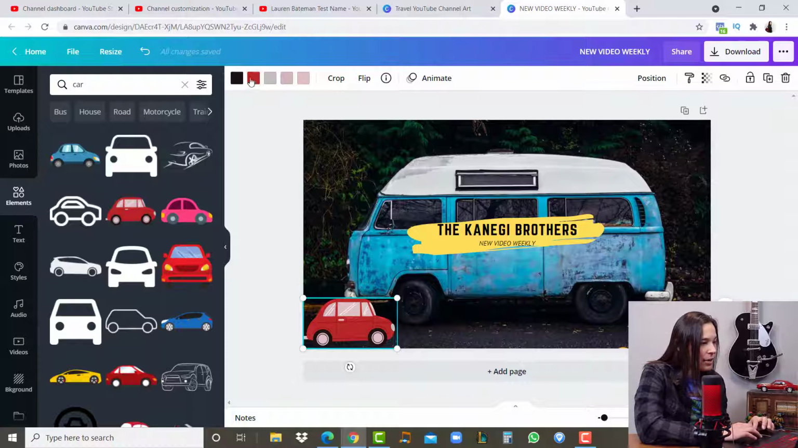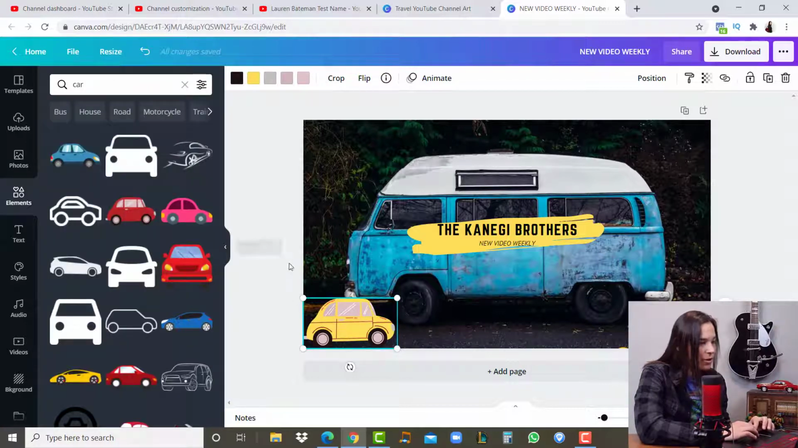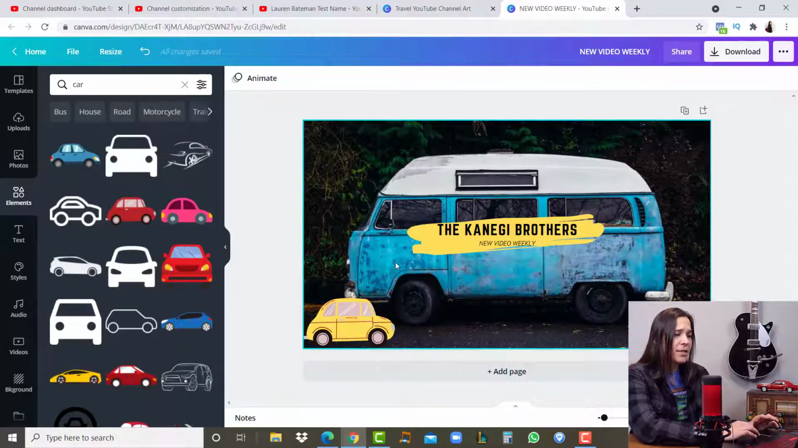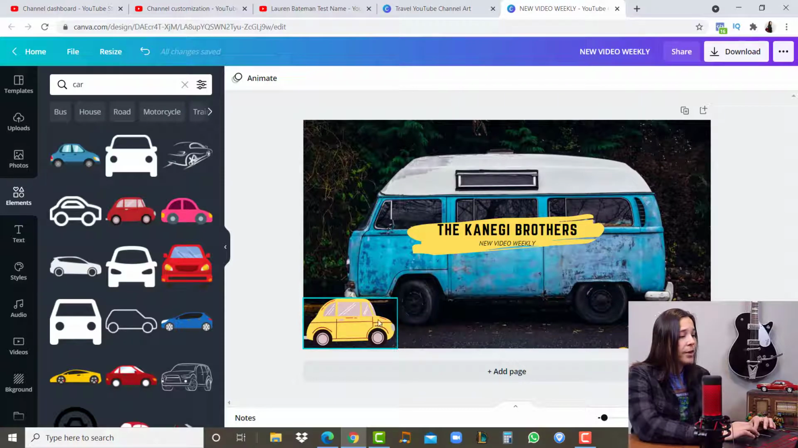Maybe I don't like the color of the car. Maybe I want the car to be a different color. So we could change the color of the car if we want to. Maybe I want it to be a yellow car. You can do whatever you want. The reason I like using these templates is because there's certain things that will show up on desktop versus phone versus a tablet. So they usually optimize these things for that.